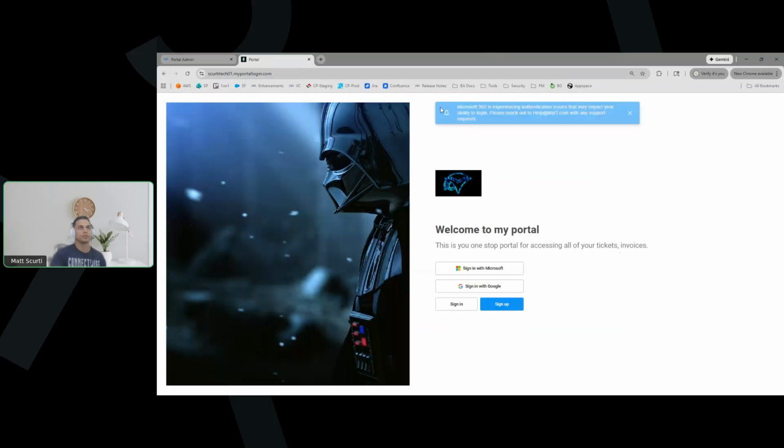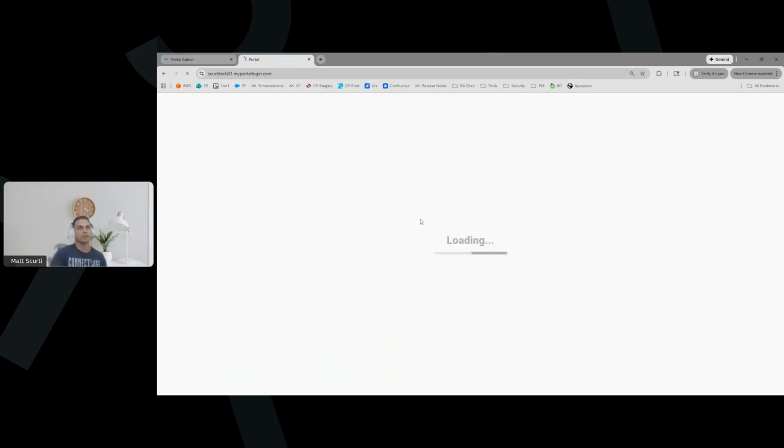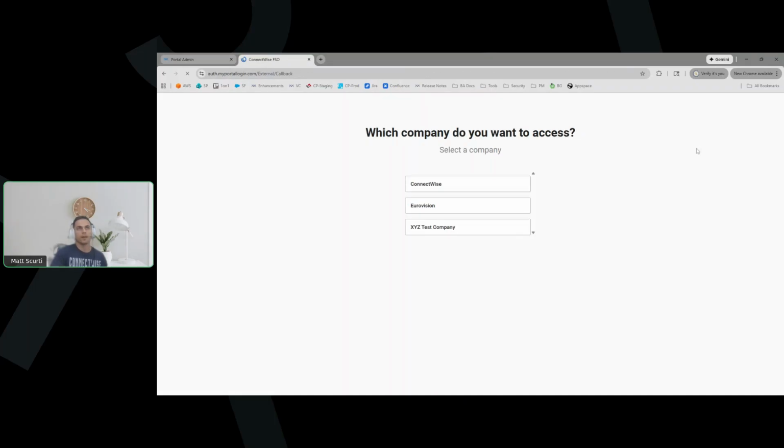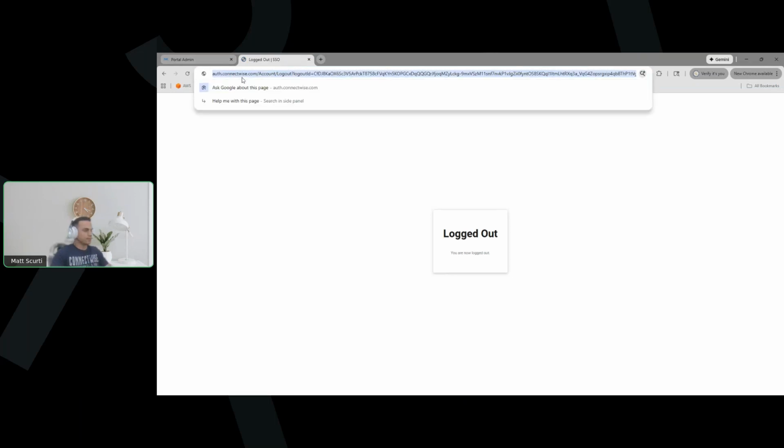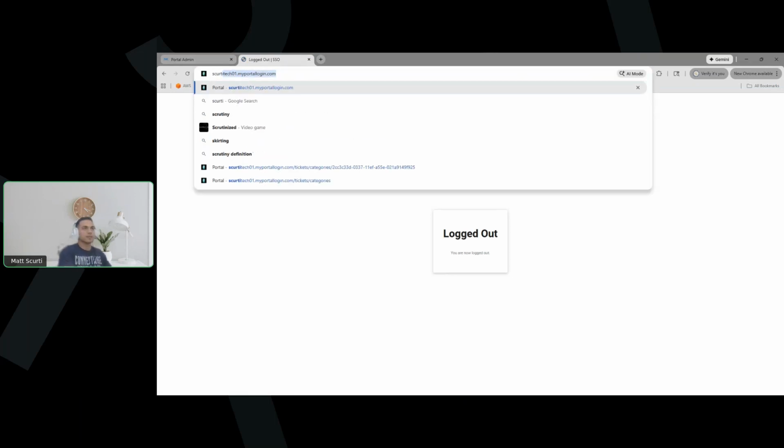As you can see here, if I log into the portal, when I go to submit a new ticket, I will first be presented with, oops, sorry, oh boy. I was just logged in, sorry about that.